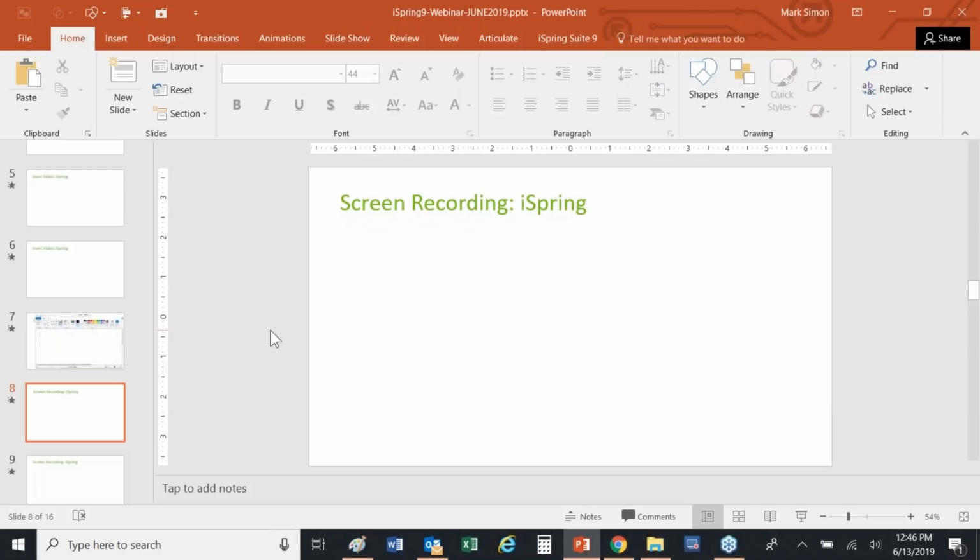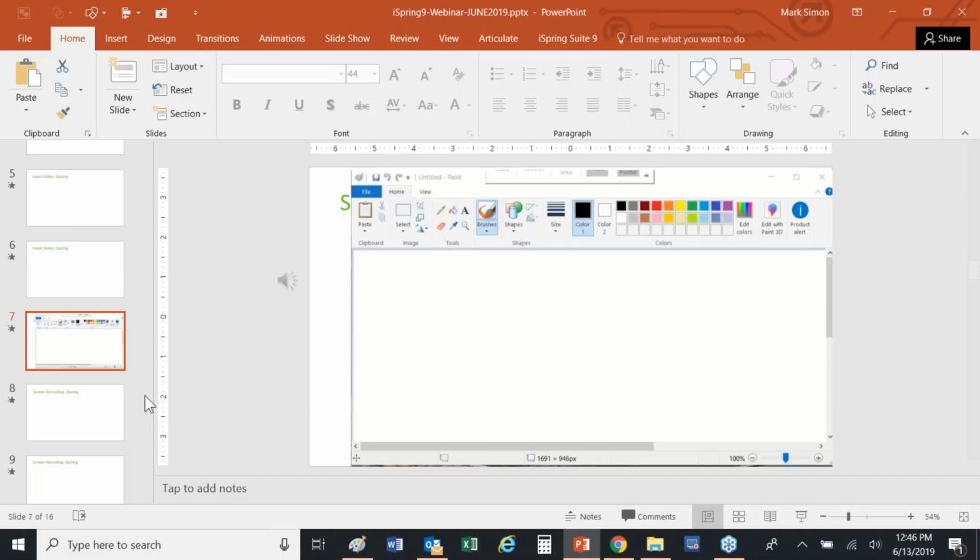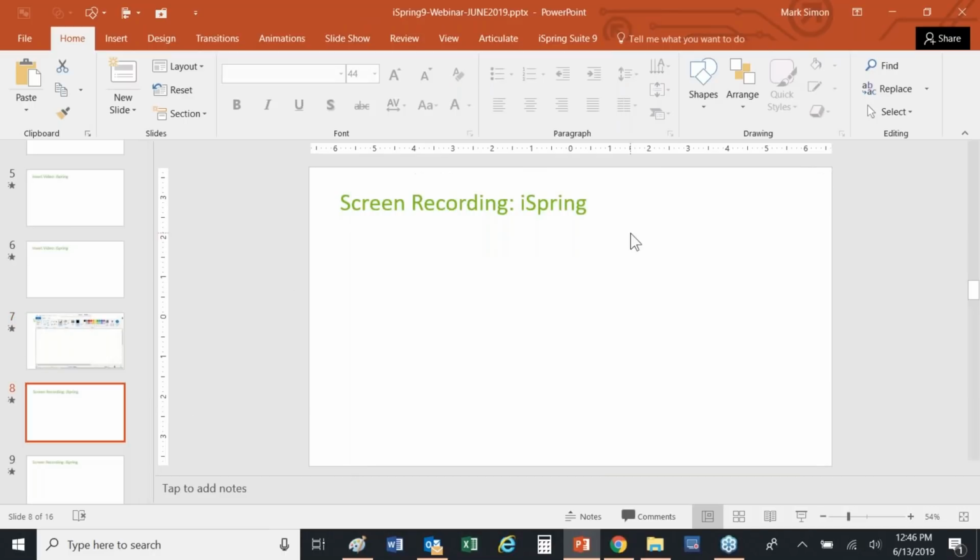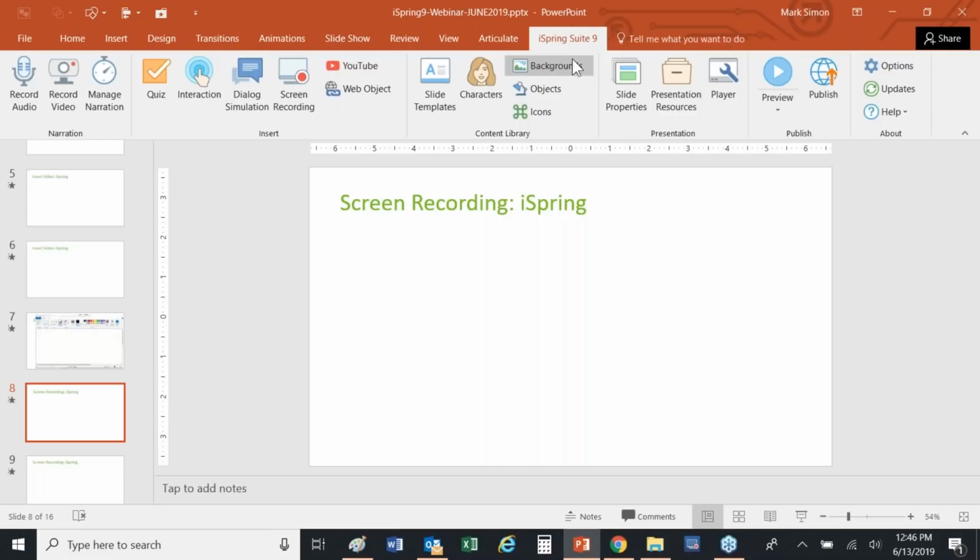Okay, now again, I'm going to go ahead and let's see. I won't even preview that one. Probably not worth it. I think it's sufficient to say that it would work. It would be fine. Now let's go over to iSpring and take a look at iSpring screen recording capabilities.